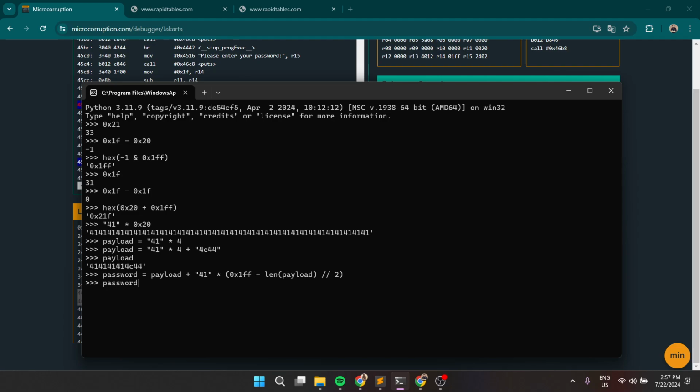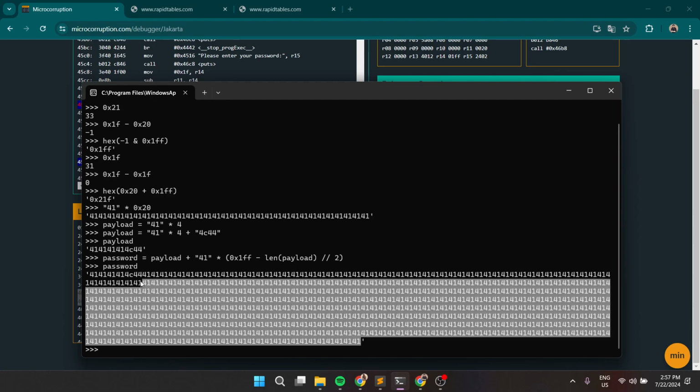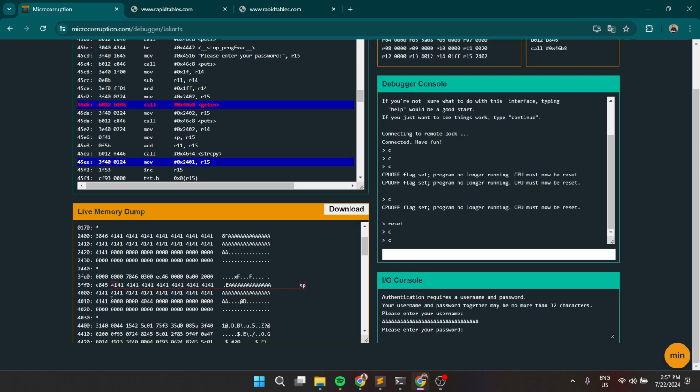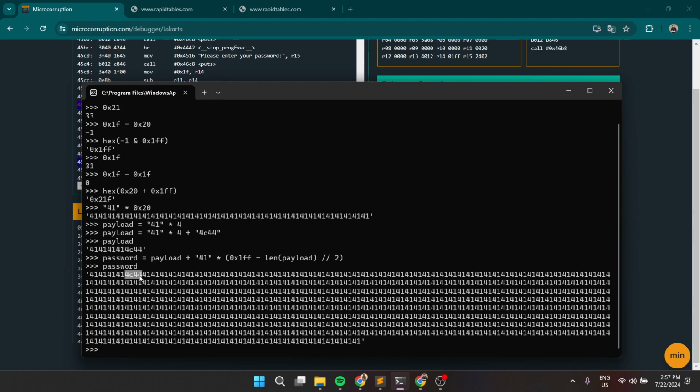So if we open up the password, this is basically our password. It's first going to fill the space between the return address and the username, which is this space, and then we overwrite the return address, and then we just complete it with some random bytes just to get to the length required, which is 0x1ff. Yes, cool. I think this is pretty cool.